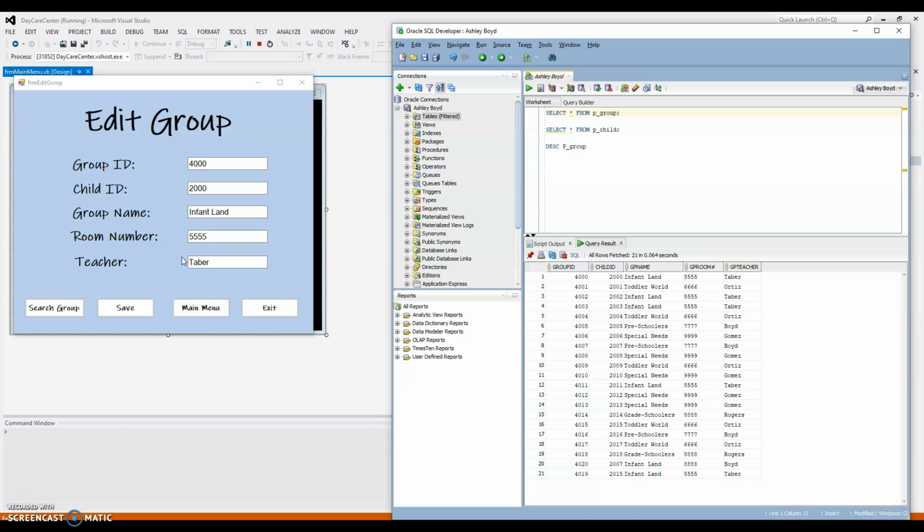So now we're going to see if we can go ahead and edit this. Let's make changes to this child that's in this group. And let's say we're going to make Miss Tabor have a second last name. Okay? So let's just put Tabor and Taylor, just to see. All right. Now we're going to click on save.